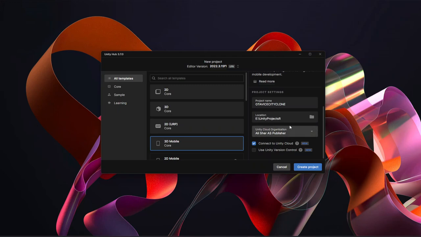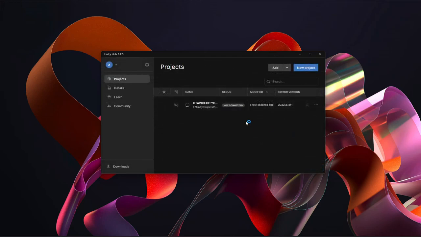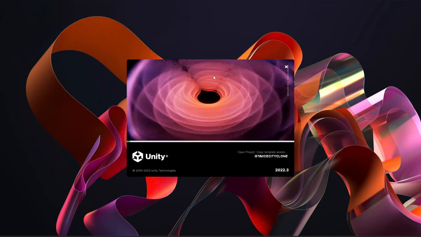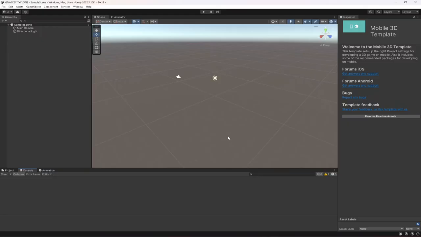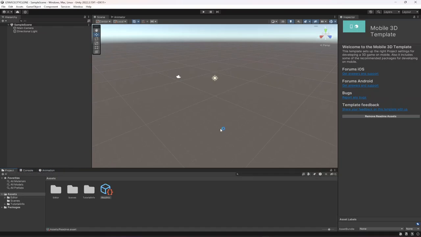My name in this option is AliShare as publisher, okay, and I will remove this connect to Unity Cloud. Then let's click on create button, and now in a few minutes our project will be ready and up running. So let's wait for it. So as you can see, our project is created and up running.